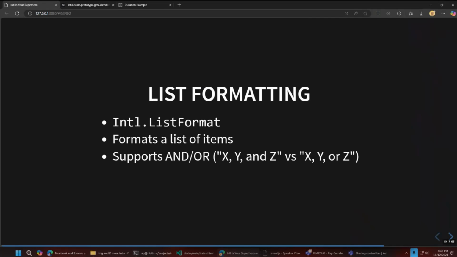I can't tell you how many times I've had an array of strings and I've written code to basically loop over, add a comma, and at the end do comma and the word and. It's actually baked into the browser, which is freaking cool. You can also drop the and or and just have it like that.